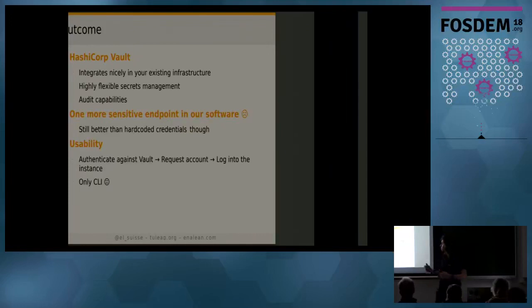The downside of this approach is that you have one more sensitive endpoint in your software. You have all the verification of the request. If you do something wrong here, potentially the whole thing is completely broken, so you need to be really careful when you do the implementation. However, it's still better than just having the accounts in your customer instances. So not bad, but still better.